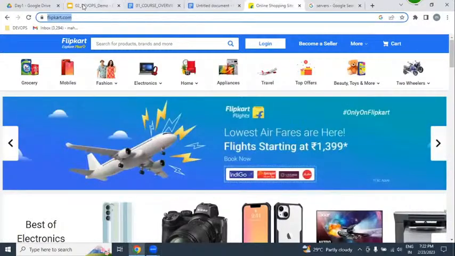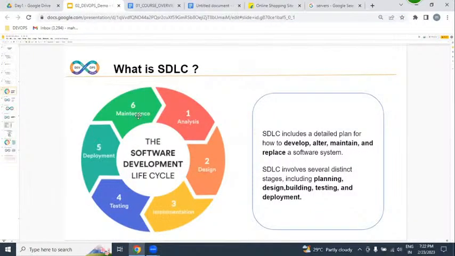Whether it is working or not, we keep on monitoring and maintaining it. This entire flow we call SDLC, software development lifecycle. In this SDLC, architects are involved, developers, testers, Linux administrators, DB administrators, DevOps engineers, AWS administrators, and Azure administrators are all involved.